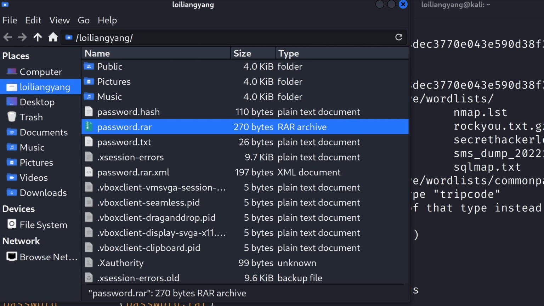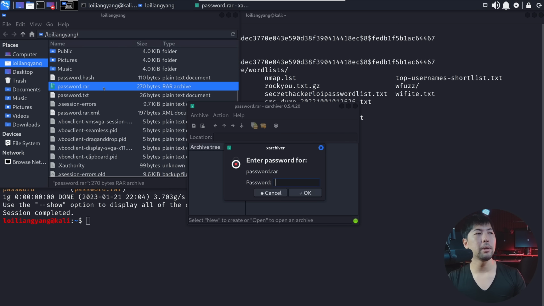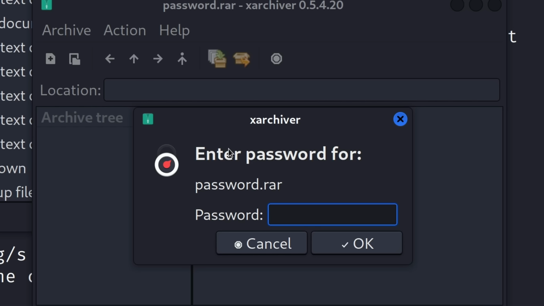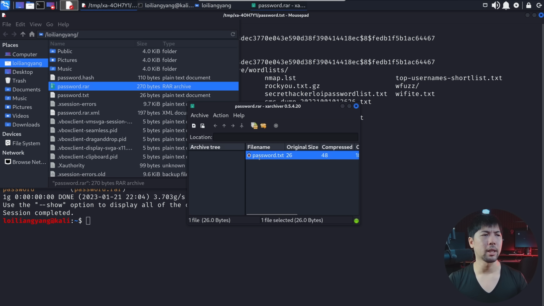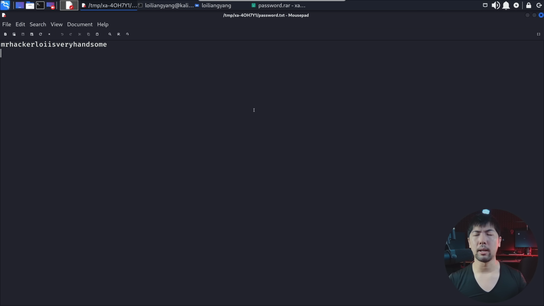And what we can do now is go ahead and open up any of the folders. All right, so in this case, we're going over to password.rar, double click on it. There's a password prompt that pops up. So enter the password, click OK, and boom, done. Double click on the password.txt. Mr. Hackaloy is very handsome. That's it. This is super simple and easy to do. And I know this is pretty crazy. And the best way to not get hacked is to not set a password at all. I mean, if there's no password, there's nothing to hack, right?